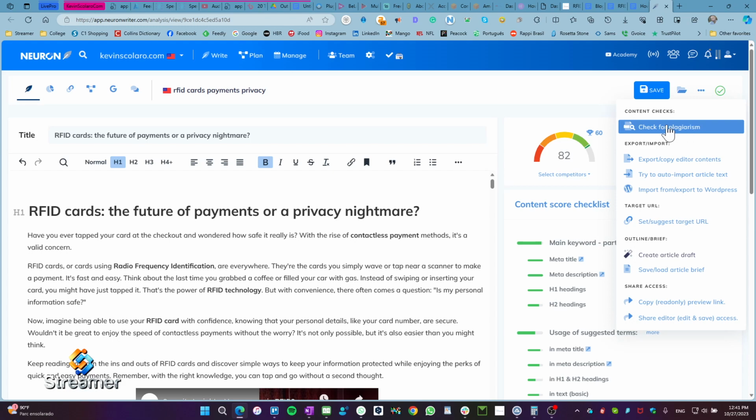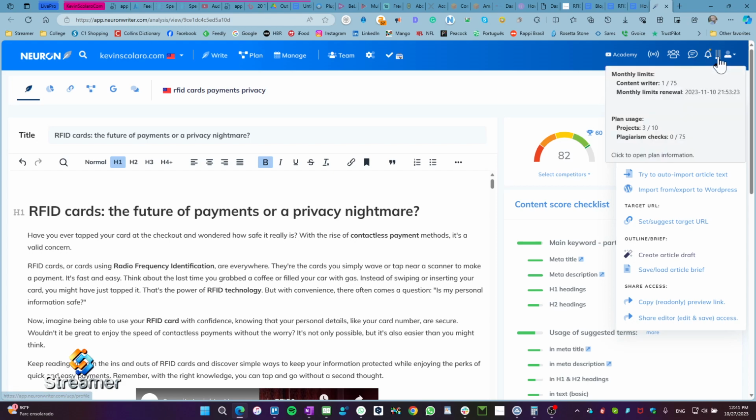So here you can really just click on it and check it, and there's a little chart up here in the top menu where you can see the plagiarism checks that have been completed for the month. It says that 0 have been completed for the new month that we're working in, out of 75. I can't move my mouse there, but it shows plagiarism checks 0 out of 75.